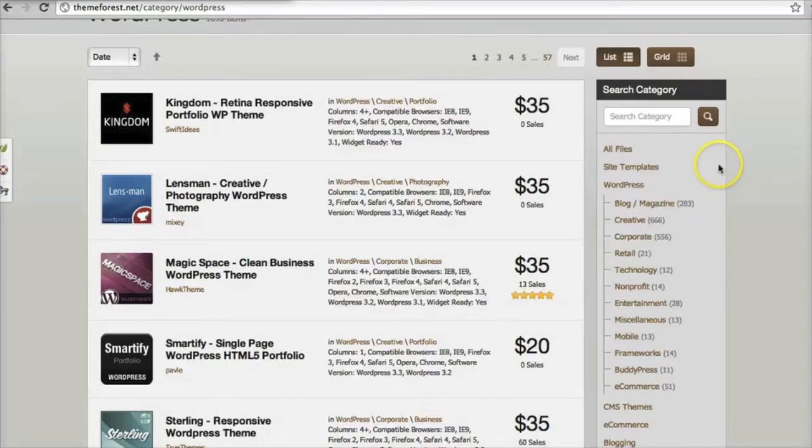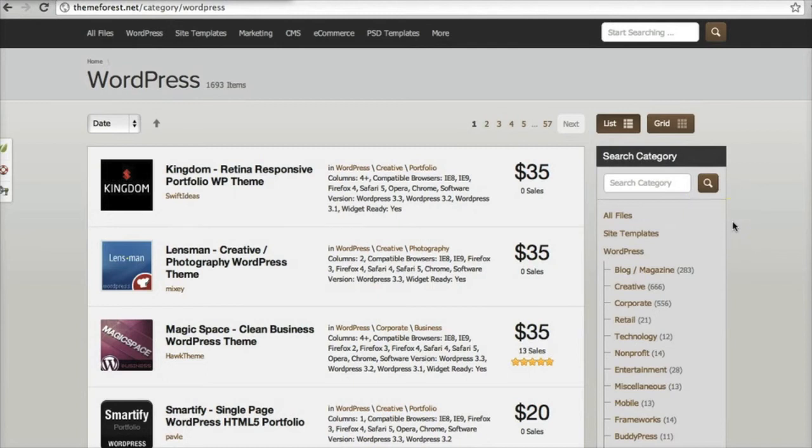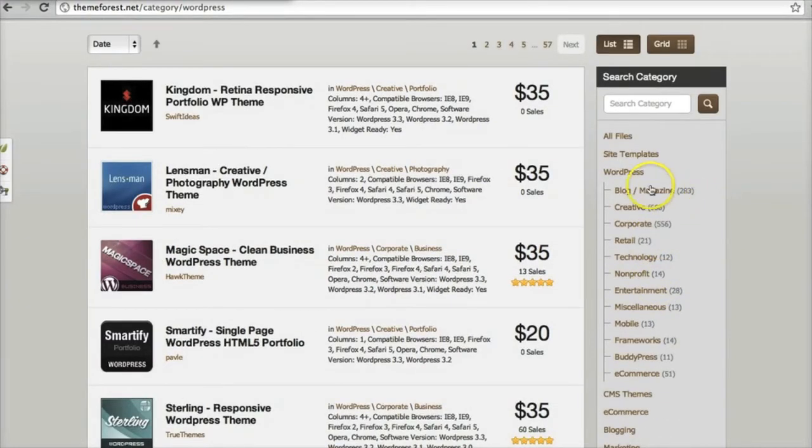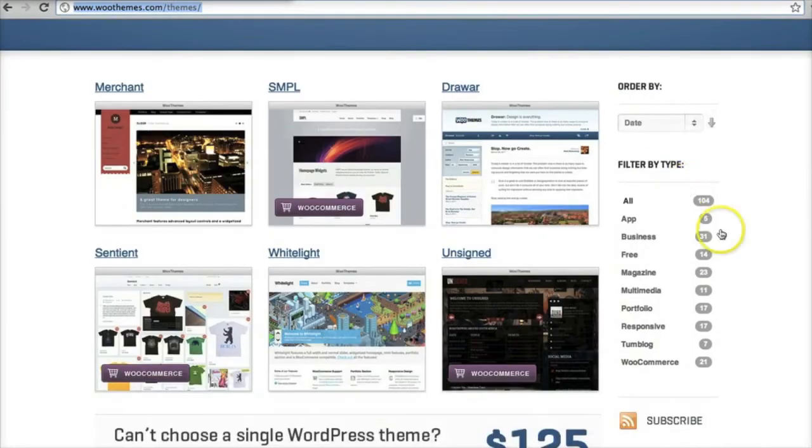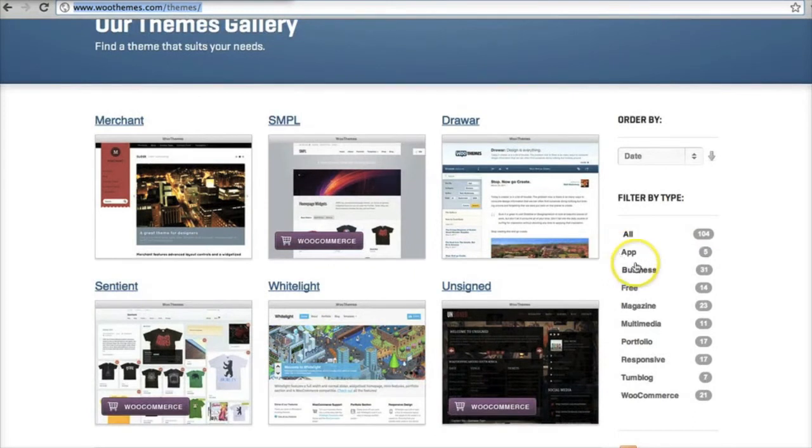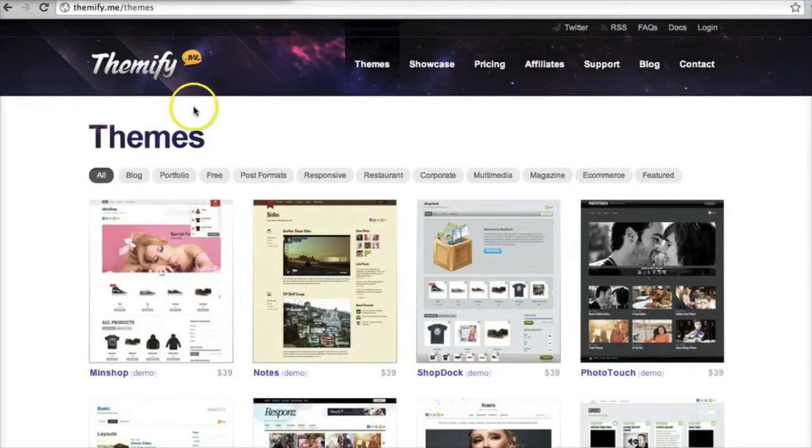Let's look at some of the categories being used to narrow down the field of WordPress theme developments and to restrict the forms of WordPress themes. And in the Theme Forest case, we've got quite a few. We've got blog/magazine, creative, corporate, retail, technology, non-profit, entertainment, mobile, frameworks, BuddyPress, e-commerce. Let's just jump to Woo themes and go through this. What are they doing? They've got apps, business, free, magazine, multimedia, portfolio, responsive, Tumblr, WooCommerce. Patterns emerging here, people. Themify.me, we've got blog, portfolio, free, post formats, responsive, restaurant, corporate, multimedia, magazine, and so on.